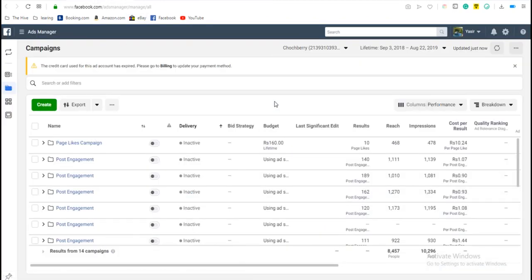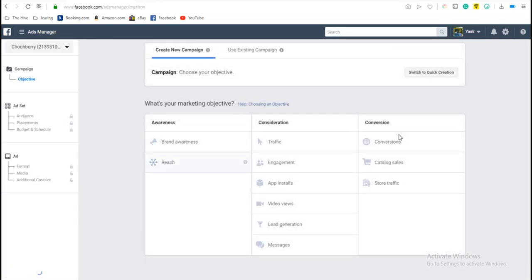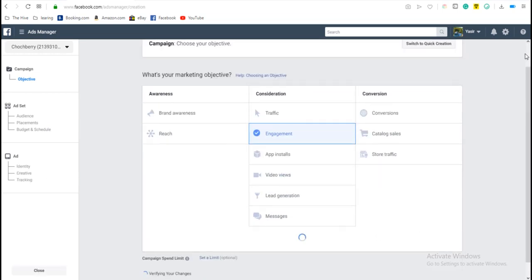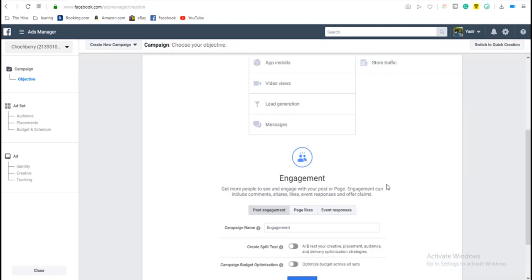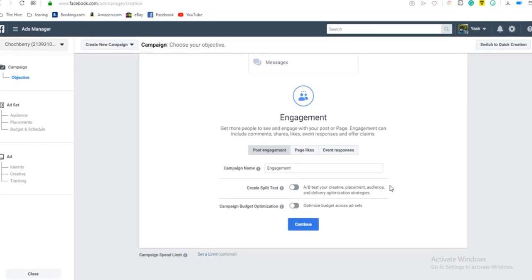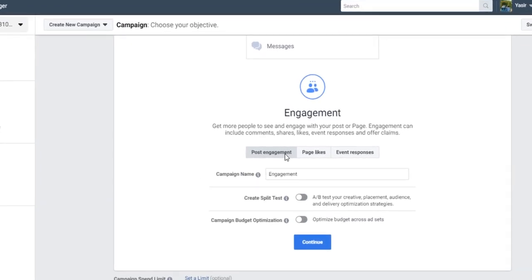My ad manager comes in, right? So we're going to click on Create. Then we're going to click on Engagements. As soon as I click on Engagements, I'll get three different options. If I want to go for post engagement, page likes, or event response. While promoting an event, you should click on event response.